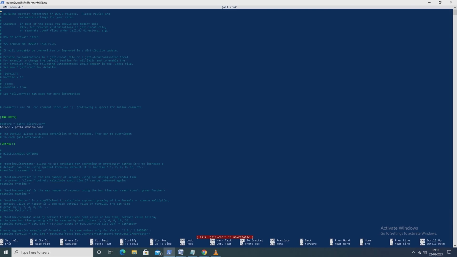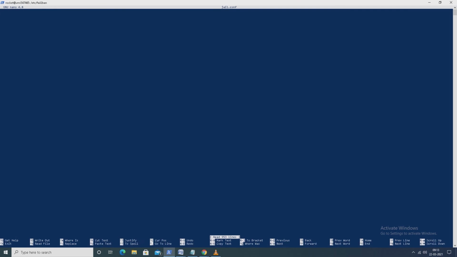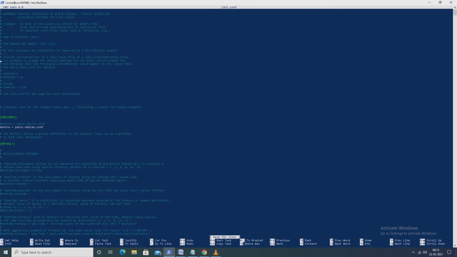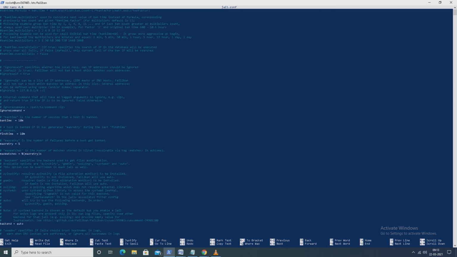Okay, we have to use sudo. So here you can see we have to change a few things. This ignoreip, this we have to change. You can put your local computer IP address over here so that it won't ban you under any circumstances, no matter how many wrong passwords you provide.